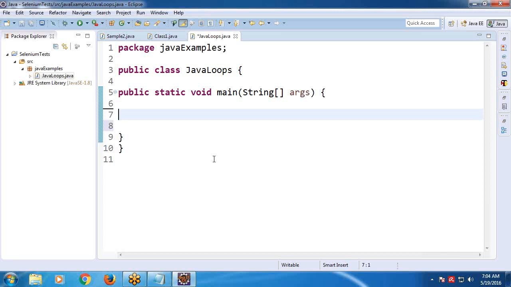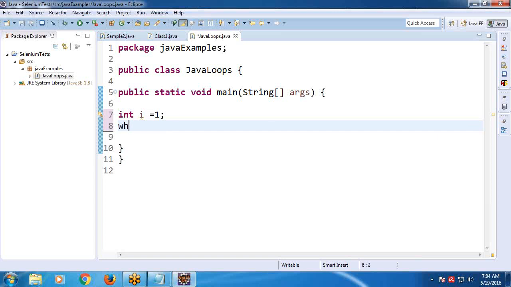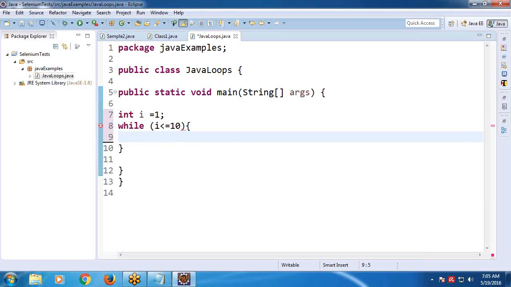So for that, int i equal to 1 semicolon. Then our while loop, open parenthesis, i less than or equal to 10. This is the condition. Next, open curly braces.